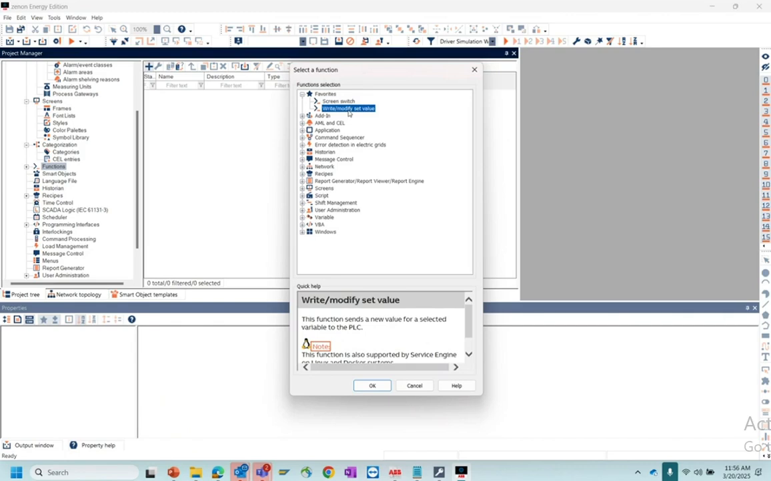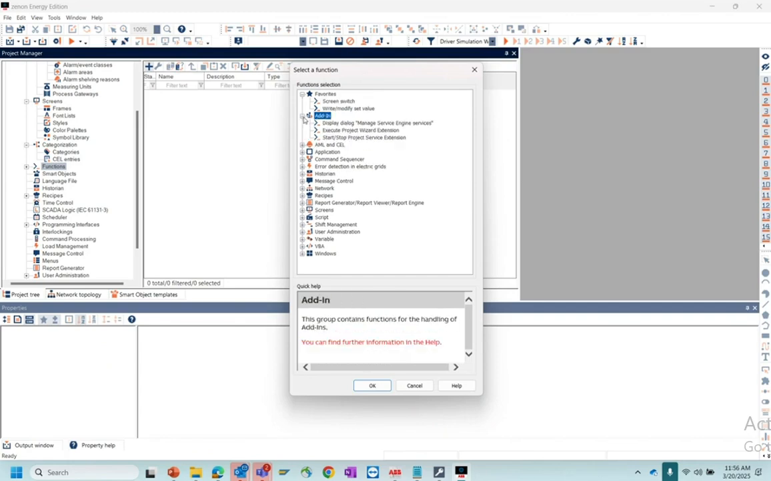So this is like you add a button, and if you want to use it as a momentary button or as a toggle button, for that you have to use this write or modify set value. If you want to navigate between screens, then you'll use this switch screen. Okay, so there are multiple functions. Majority you will be using this switch screen. And there is one more thing, like if you want to exit runtime or reload your runtime files, those kind of functions also you will be using here. So where is that?